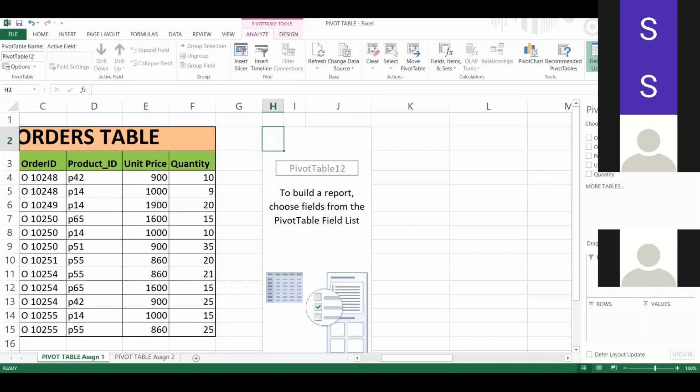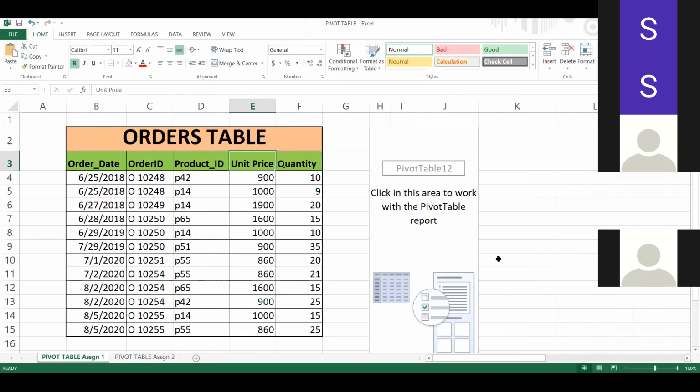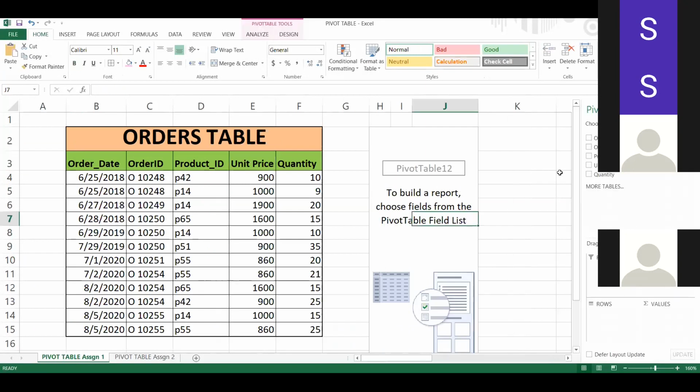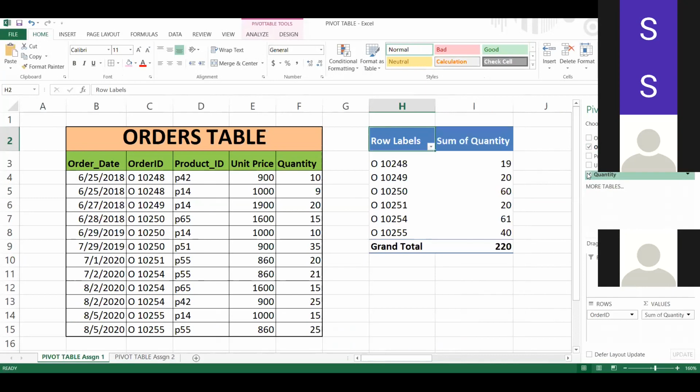On the top we can see all the fields. What are the fields here? Order ID, order date, all these are fields. So when we click on pivot table, we can see order ID, product ID, unit price, quantity, everything. Let us see if I want to see unit price order ID wise. So I click on order ID, immediately order ID is shown to me, and I want quantity. So you can see immediately it is added to values.